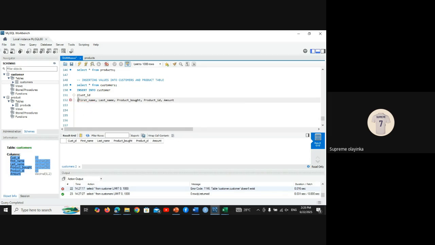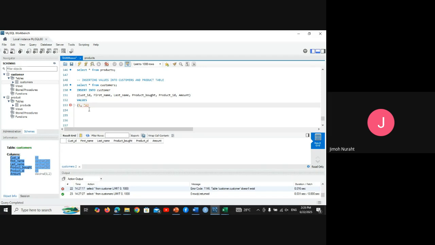Okay. Inserting into customer. So these are the values. So do you understand what I'm trying to do? Customer ID. So these are the... Customers. You wrote customer. Oh okay, thank you. Inserting into customers. So these are the two.